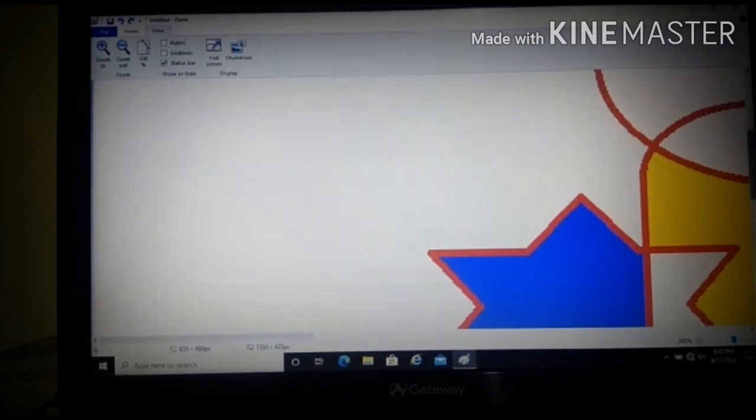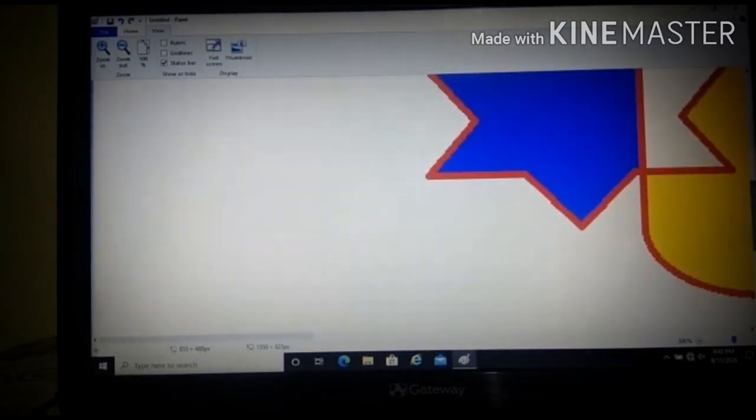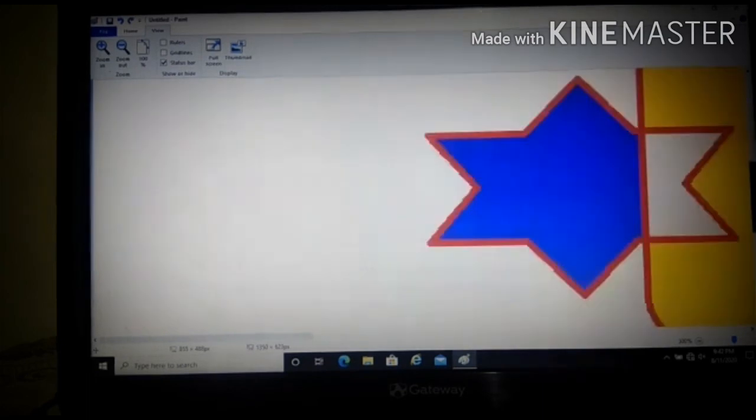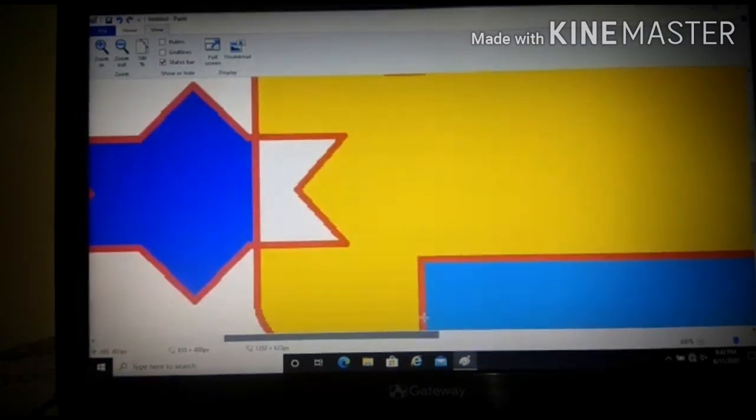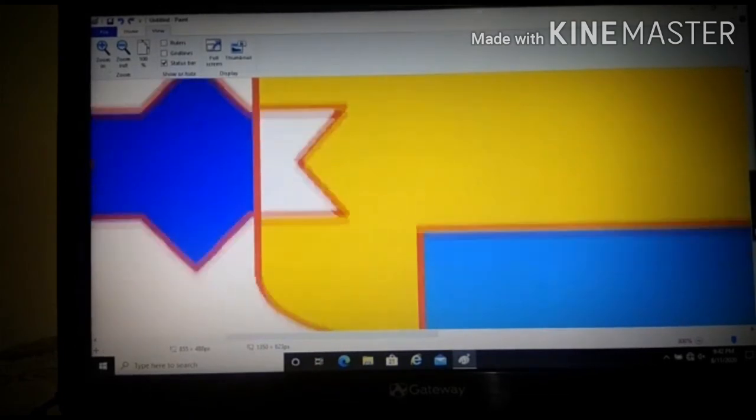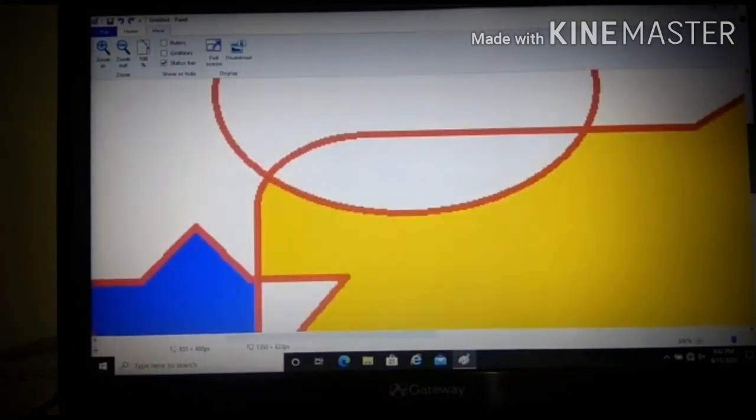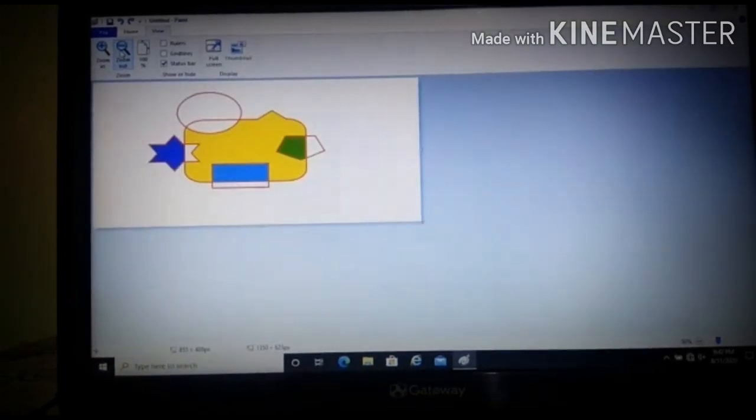Again it is increased. Now if you want to decrease the size, because it is not able to fit in a screen size, so I will decrease the size of this. Can you see this? The difference between zoom in and zoom out: in zoom in we can increase the size of the image, and in zoom out we can decrease the size. That's it.